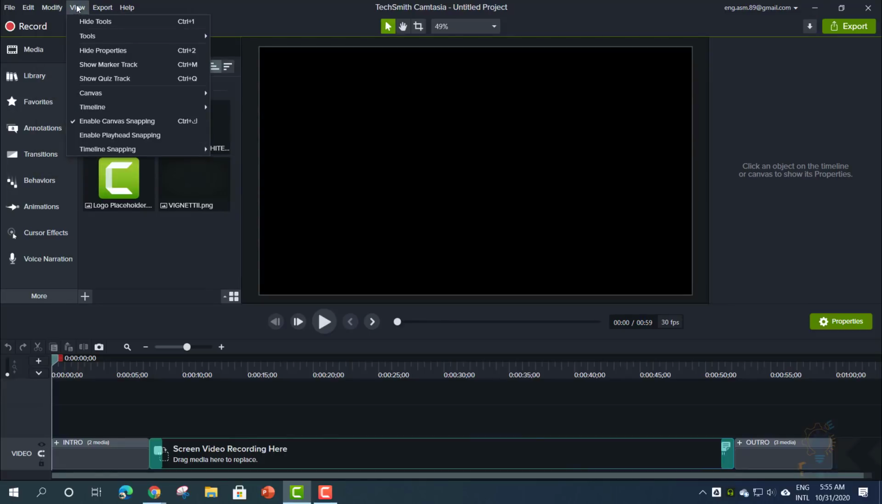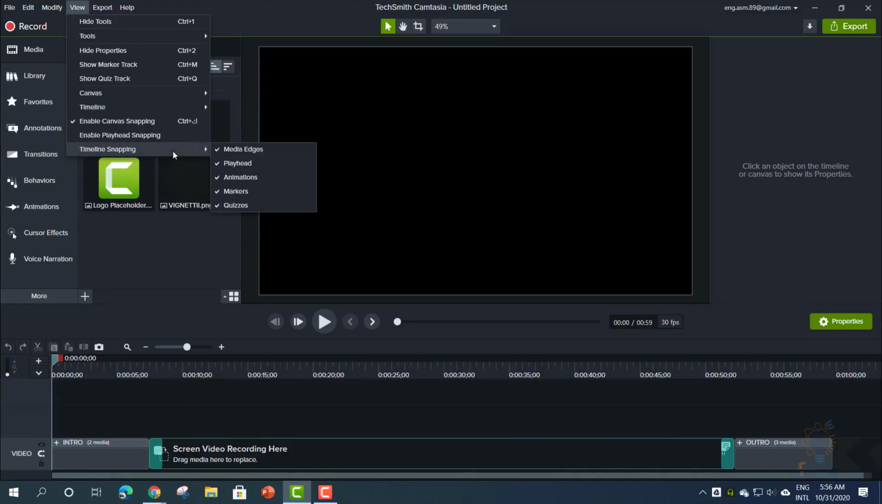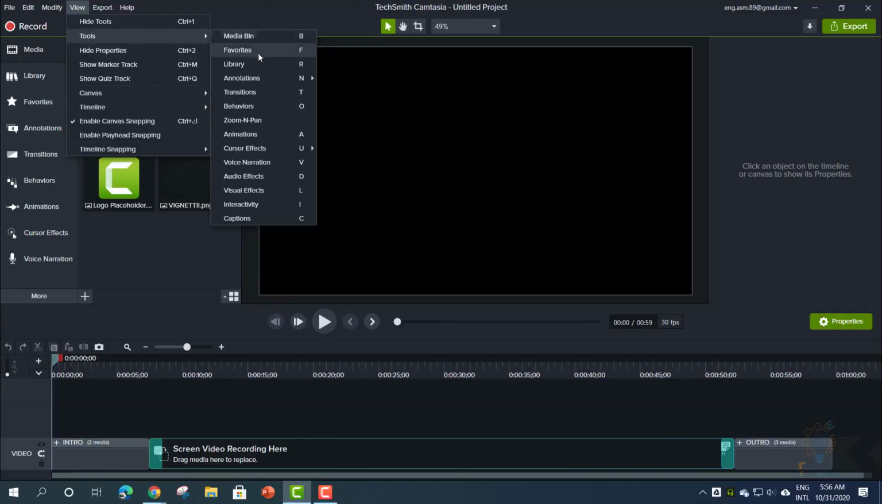Now, the view menu is basically a way for you to zoom in and out, or zoom to fill, or zoom to 100% on your canvas, which is this area. And you can also tickle your timeline, which is this area, to zoom in and out. Now, you can also change the timeline snapping. You can choose to snap any of these, like quizzes, markers, and animations. And there are other tools, as you can see here. And these are the shortcuts for these tools.